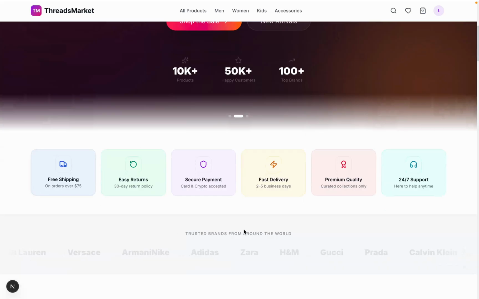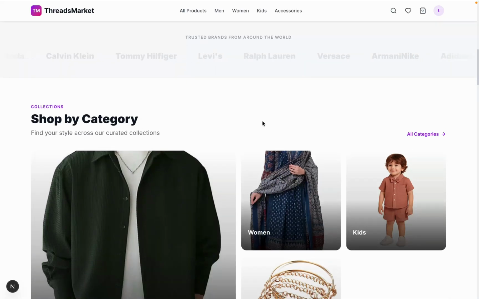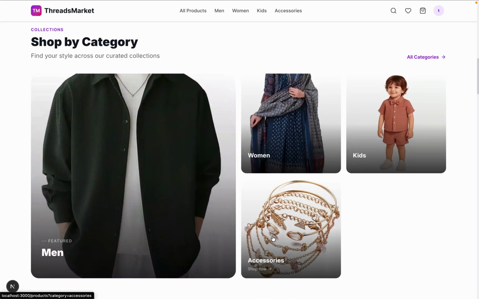Here you will find the features and functionality we are providing in our e-commerce platform. We have free shipping, easy return, secure payment, fast delivery, premium quality, and support. You will find the brand collaboration banner we have included. You will find the products, so you can filter them. These are the popular categories we are providing, like men's, women's, kids, accessories, but you can add more categories.